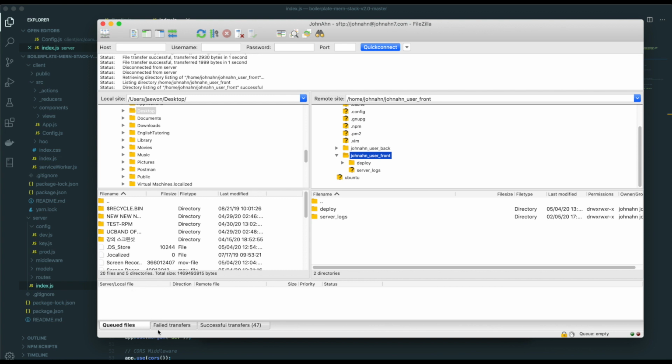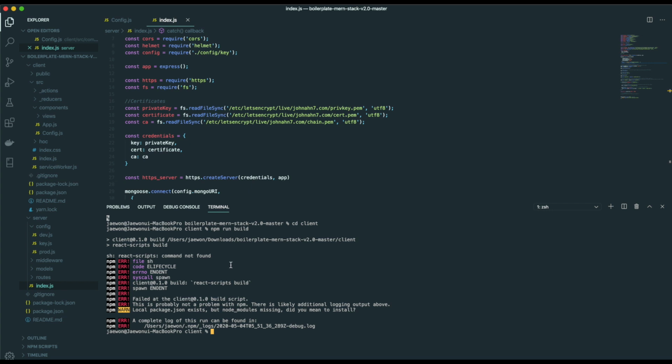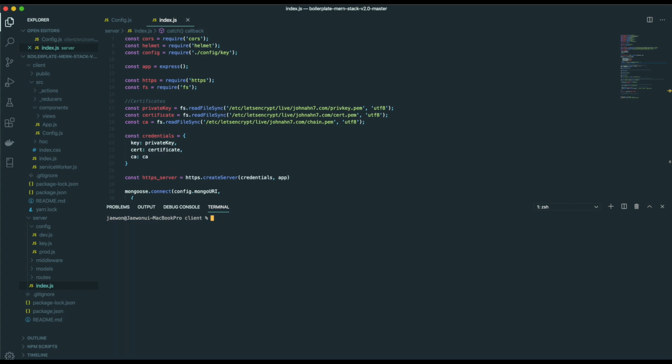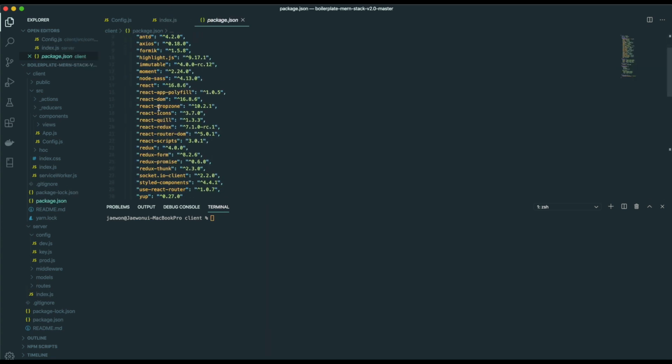First, we need to deploy the front end source code in here. To do that, we need to build our React.js application. So go to client and then npm run build. First, we need to download the dependencies that belong to React.js, like these things. So npm install.